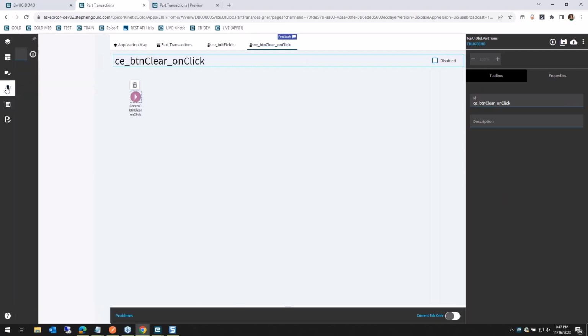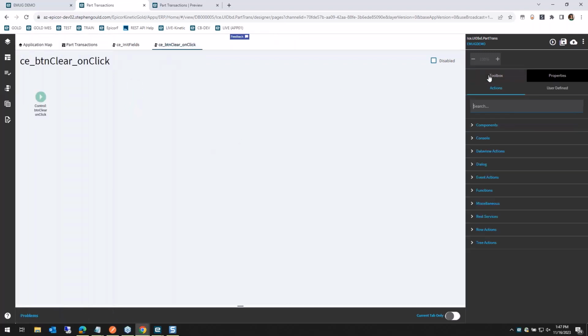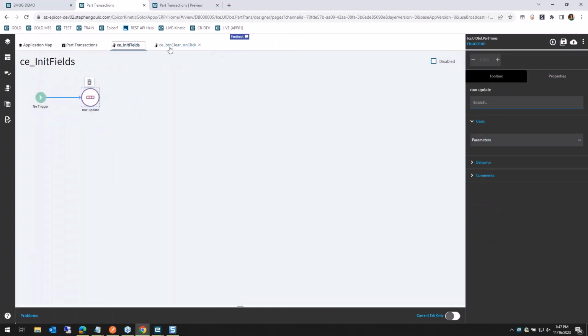The reason I do that is because when you're looking through your events here, it's really hard to find them. There's one. Right, this sucks. But if I type CE underscore, there they all are.